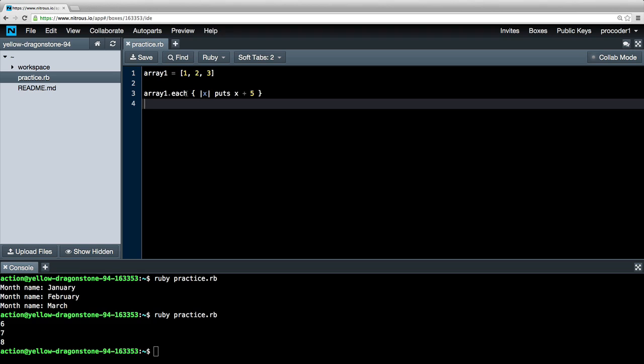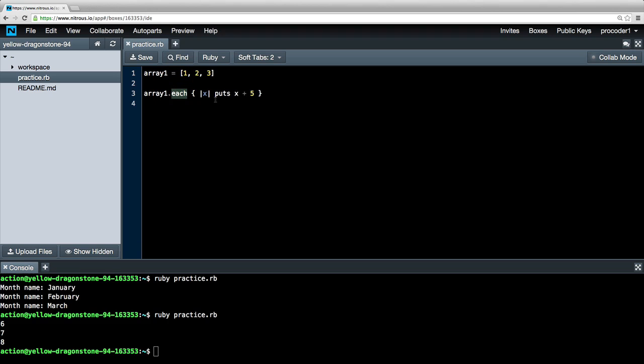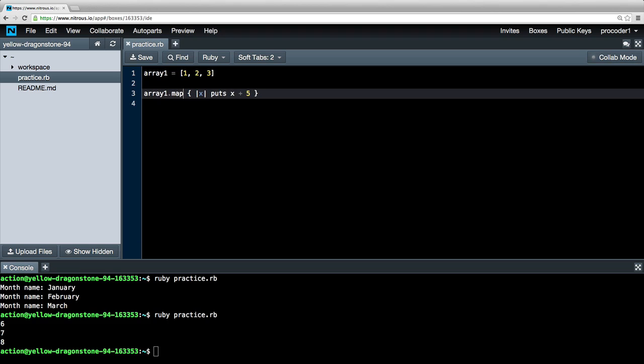Now likewise, there's a similar method that you can learn about. It's called map. And you might see this in production applications quite a bit as well. What this will do is take the values that it calculates like each does, but it'll store them in a new array. It's going to output it into a new array. And we can illustrate that just by doing something like this.